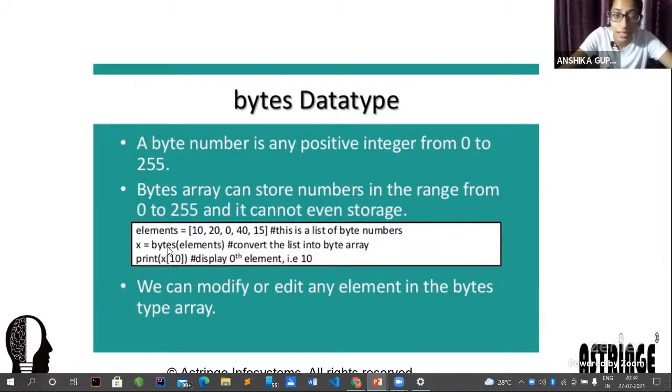So I write bytes, and I am not writing the elements 10, 20, 0, 40, 15 completely; I am just writing the variable that was declared. The elements will be placed in the parentheses to convert the list into a byte array. After that, I will print from x. Now from x means this, and this will revert back to the bytes, and the bytes will revert back into the elements.